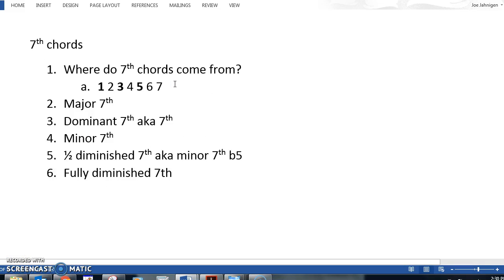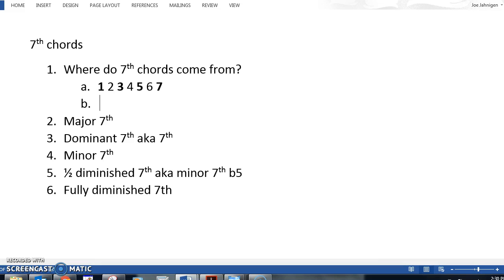Okay, now we're going to talk about seventh chords. Seventh chords are created just like triads, except they add a fourth note. So instead of 1, 3, and 5, it'd be 1, 3, 5, 7. So that would look like that. There's your seventh chord.